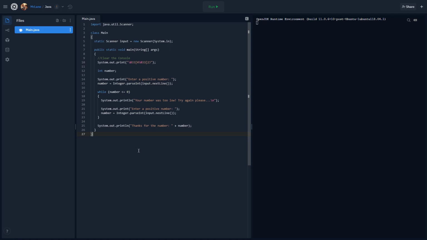So the difference here is this one will ask that person forever until they actually enter in a positive number, until they enter a number that's greater than 0. There's the difference here. So let's go back and show the logical change.